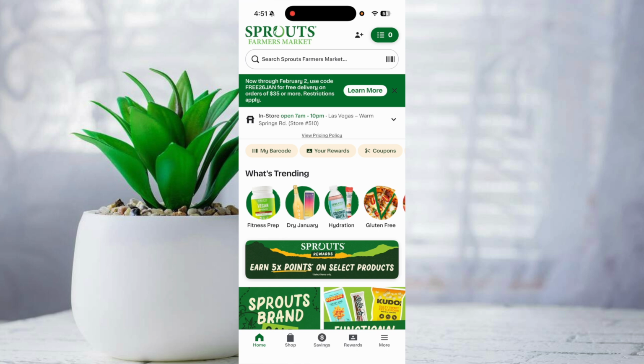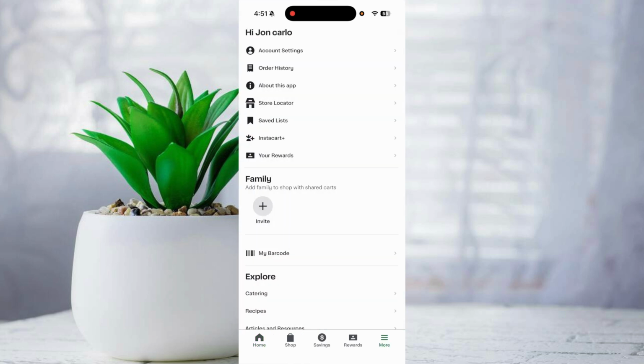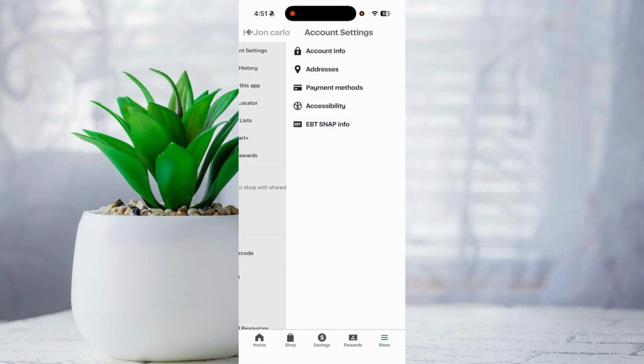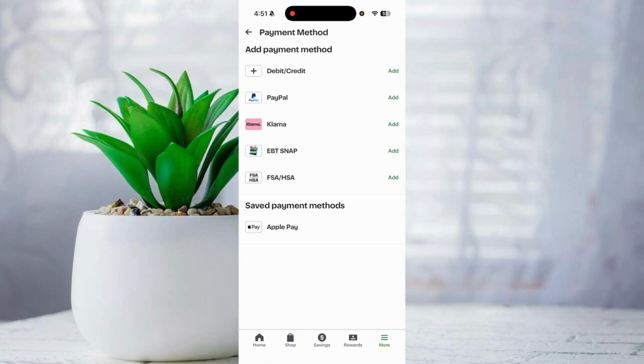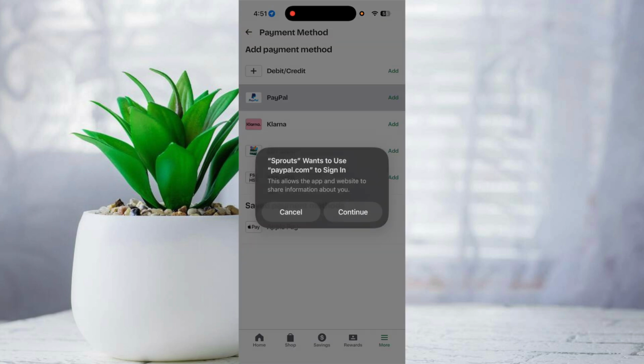Now in order to do this, what you're first going to do is log on to the Sprouts app. Next, click on More on the bottom right hand corner, then click on Account Settings, then click on Payment Methods, and then click on PayPal. So once you click on PayPal, it's going to prompt you to log on to the PayPal app. Simply follow the on-screen prompts and there you have it.